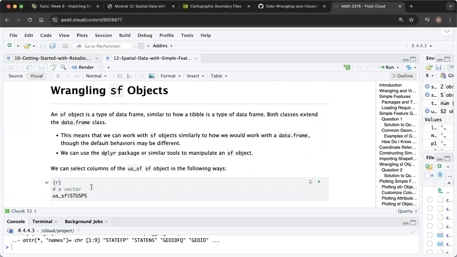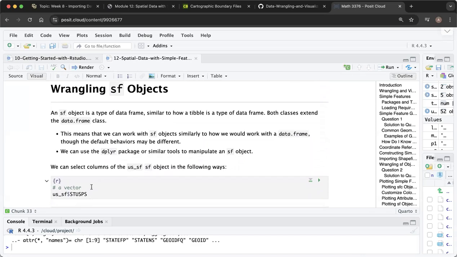So an SF object is a data type. It's similar to how a tibble is a type of data frame, but it has some extra structure. We have a geometry list column. So there are some additional structures that we have in an SF object that are not in a generic data frame. But these are data frames, so we can enter an SF object into any function that takes a data frame as an input, and it's going to behave very similarly.